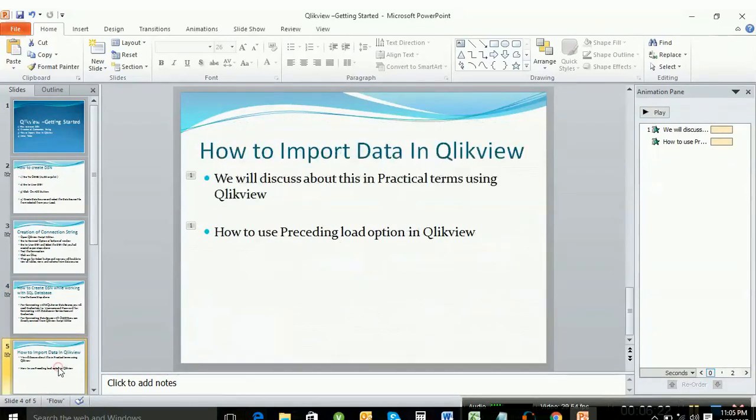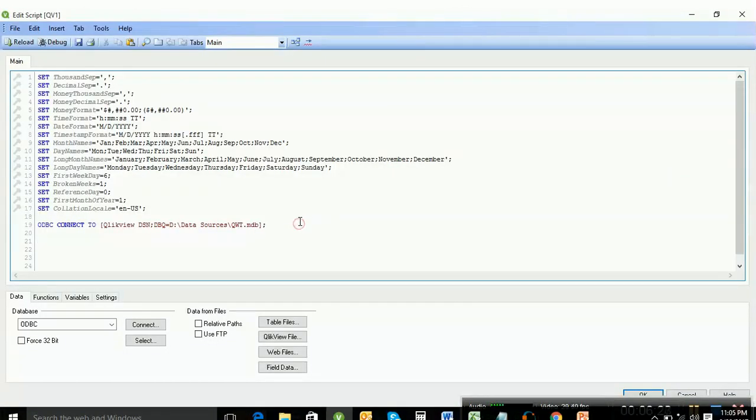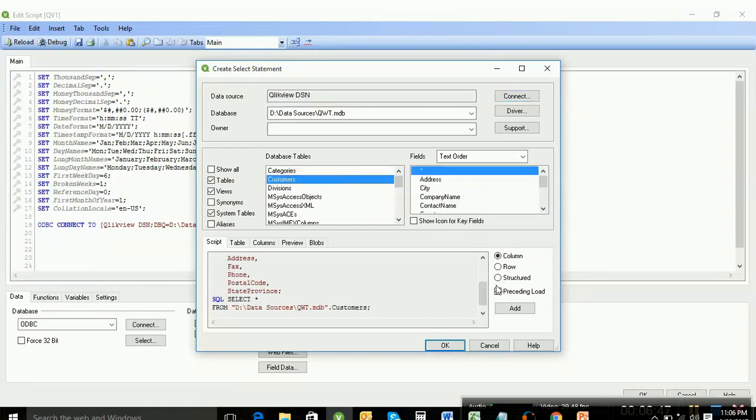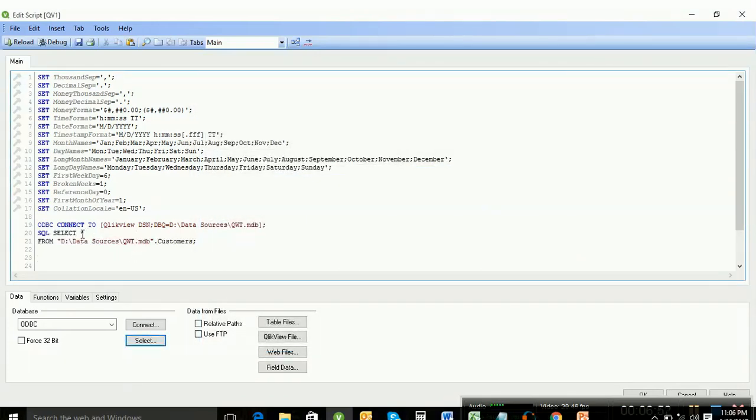So now let us go on to this topic: how to import data in QlikView. As you see, the connection string that we have made is here. Now we'll go to Select. As you are seeing, these are the list of the tables that are in this qwt.mtp data source. Let us select customer. It will be seen like this: SQL SELECT * FROM qwt.mtp customer.